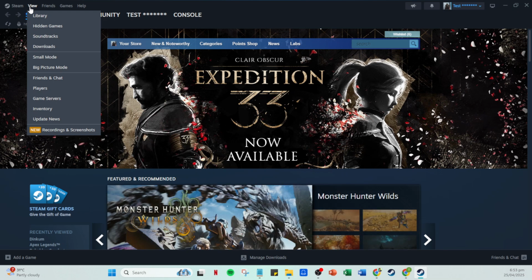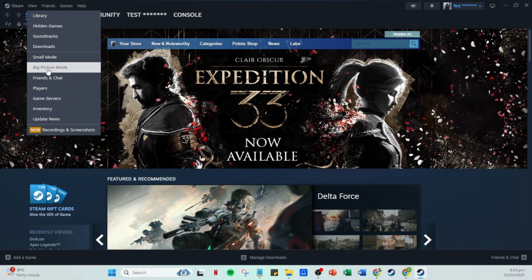Direct your attention to the top of the screen where you'll see a menu bar. Among these options, look for the tab titled View. Click on it, which will reveal a drop-down menu of several options. One of these will be Big Picture Mode, which is what we need to click on next.